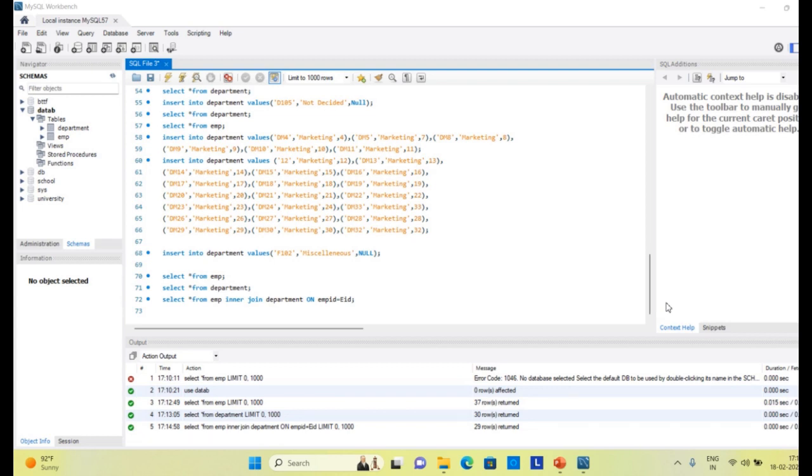When we discuss this, we will write a query like this: select star. We are going to retrieve all the data from both the tables, star from EMP, and instead of inner join, we will write left join department on, and we will write the same EMP ID equal to EID, and we will fetch the result.